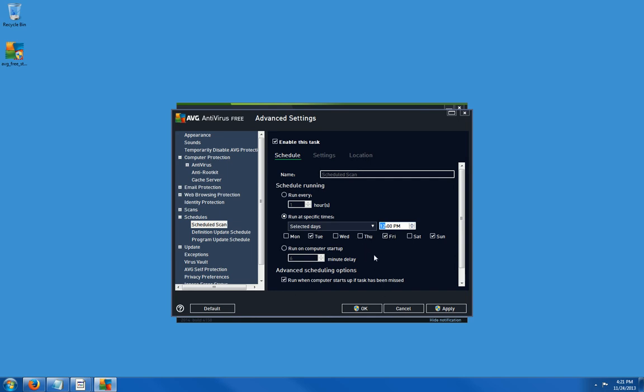And if you miss a schedule scan, it'll run the very next time you turn on your computer, as long as this box is checked, which is run when computer starts up if task has been missed.